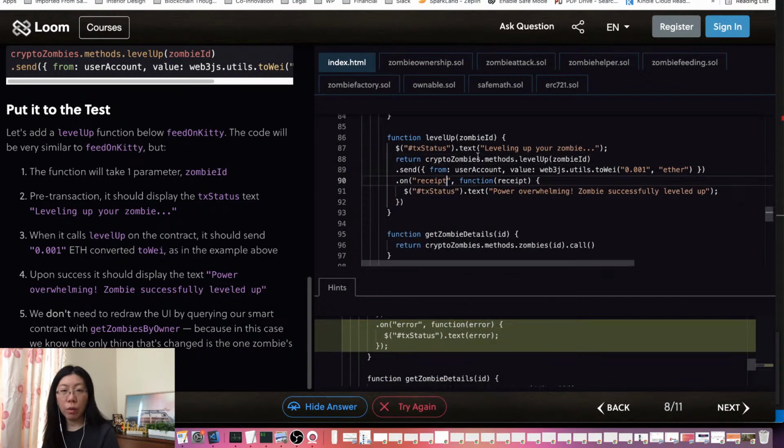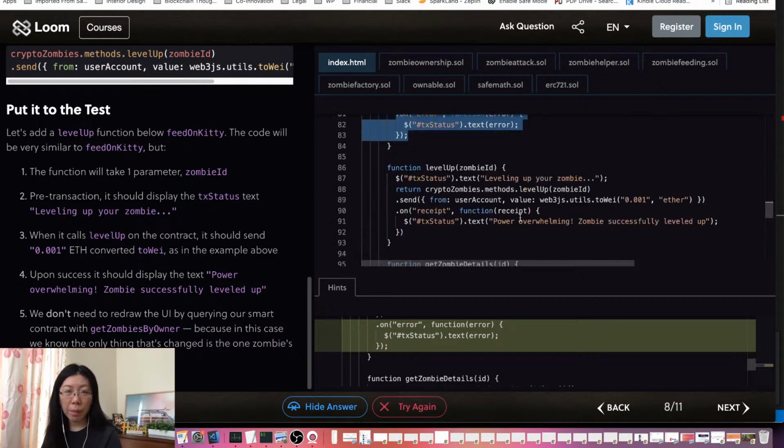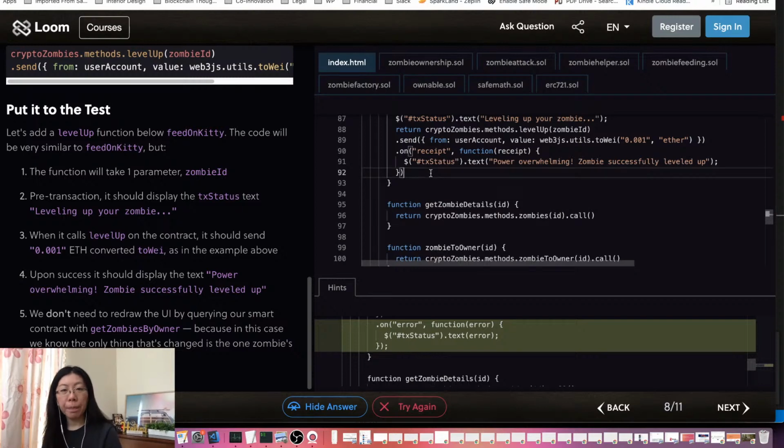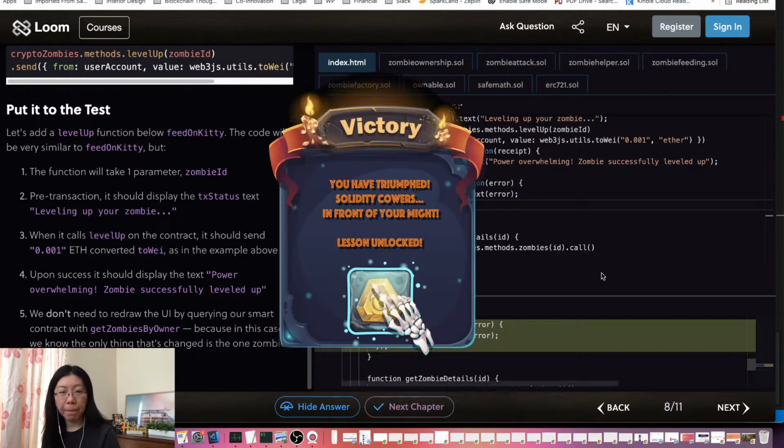Oh, we want to also show the arrow. Yeah, they didn't mention that, but that's okay. Okay. Yep.